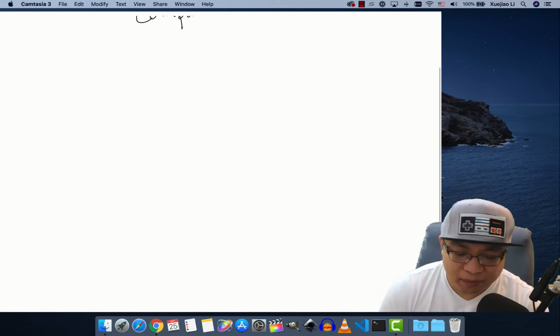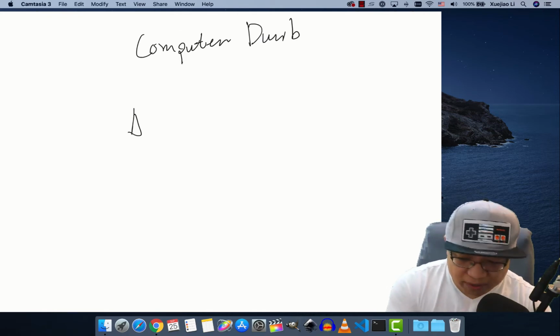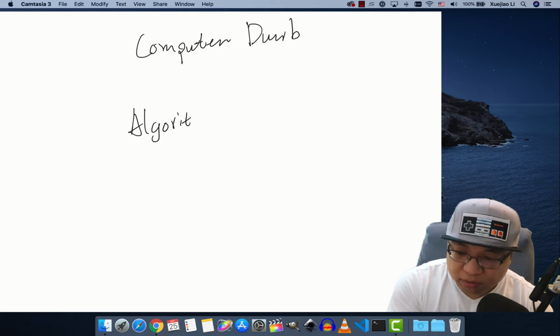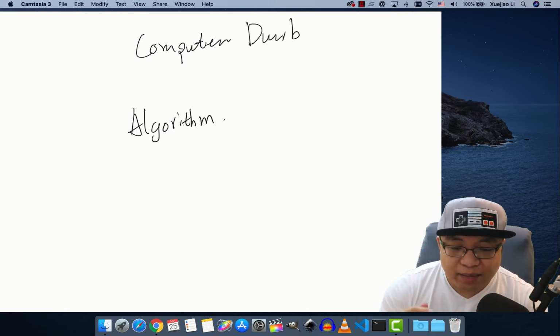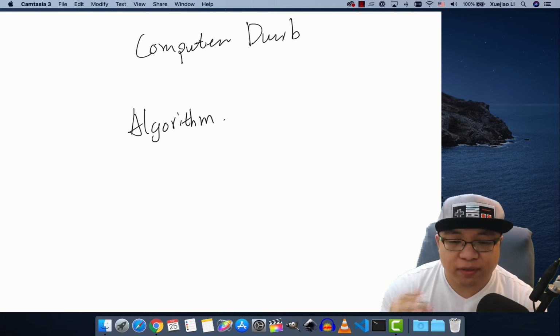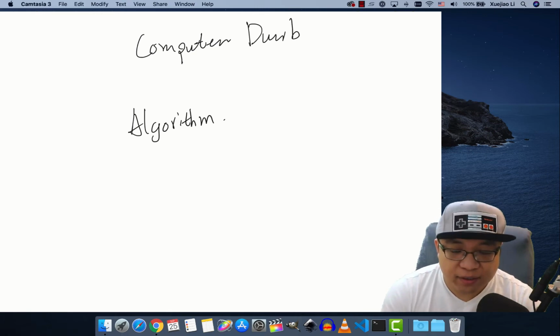The second thing: we often hear the term algorithm. So what is an algorithm? It appears very complicated, but actually it's not. It's just a group of steps, of instructions, to accomplish a certain task.